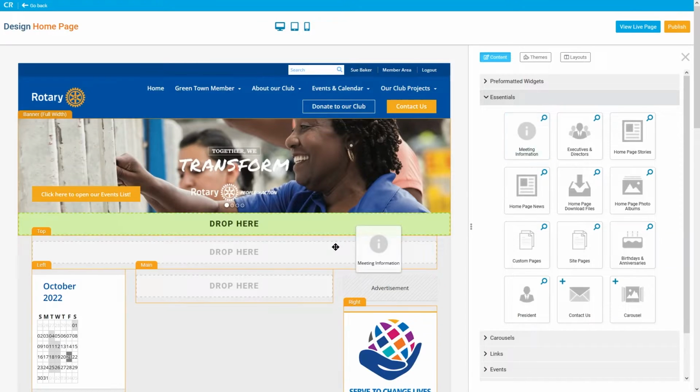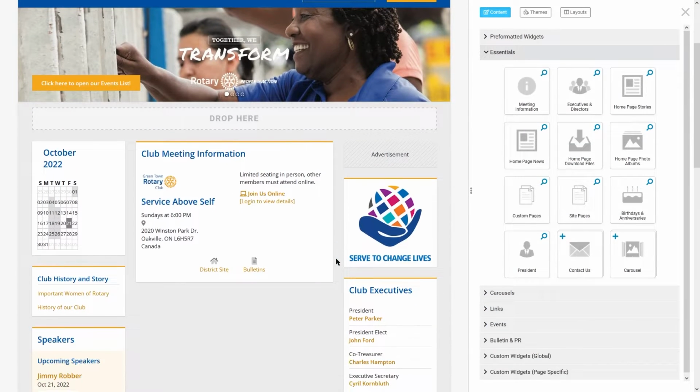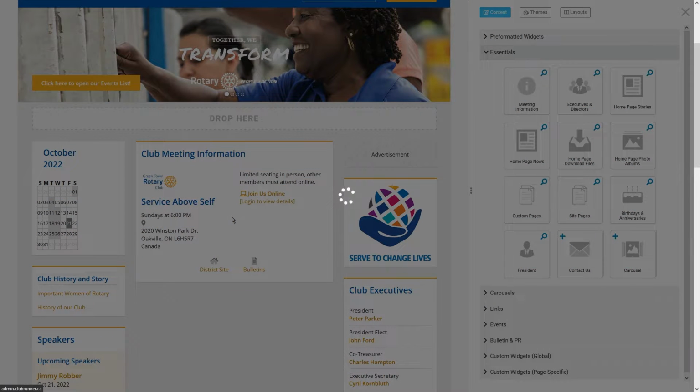Now, let's go ahead and drag in the Meeting Information widget. This widget will allow a club to display their regular meeting information with visitors to their website. This includes basic information about the club, like the meeting date, time, and location. You can edit all of this information by hovering your mouse cursor over the widget and clicking on the Edit Widget icon in the center.